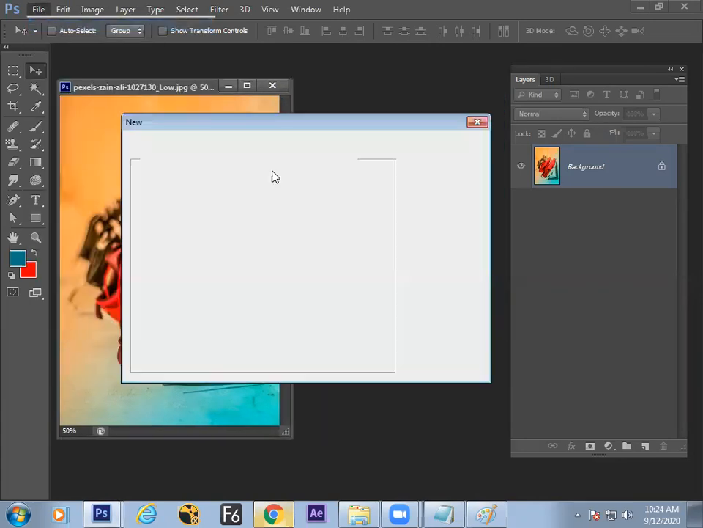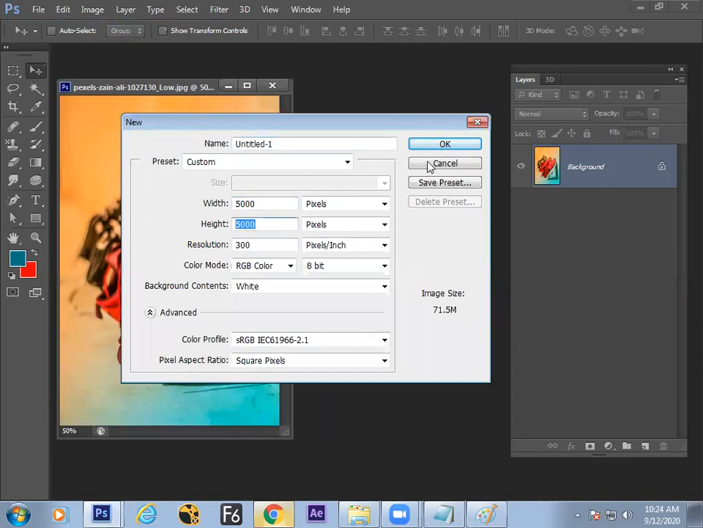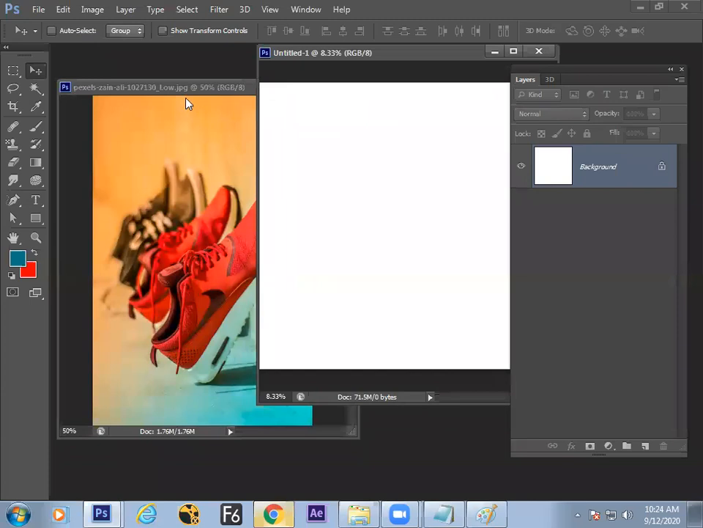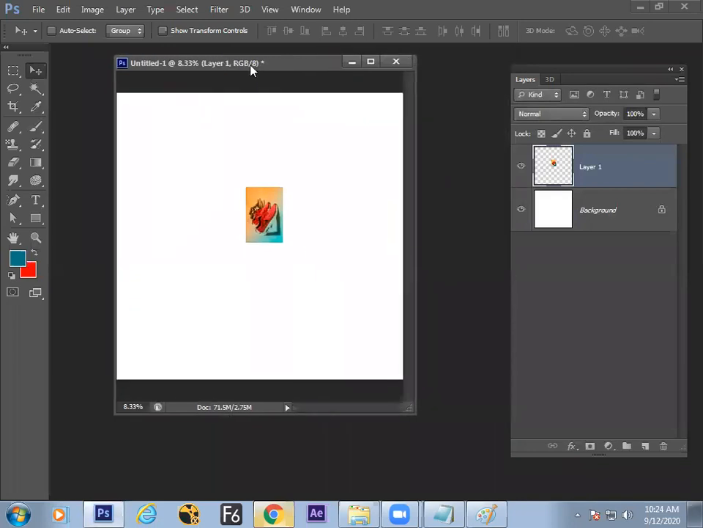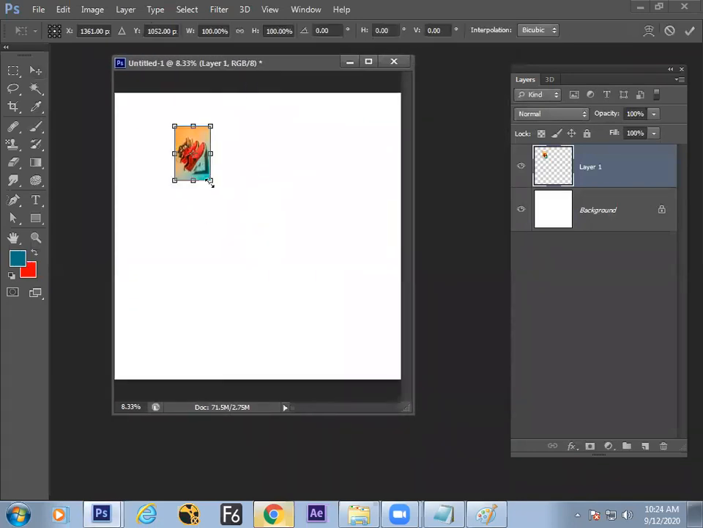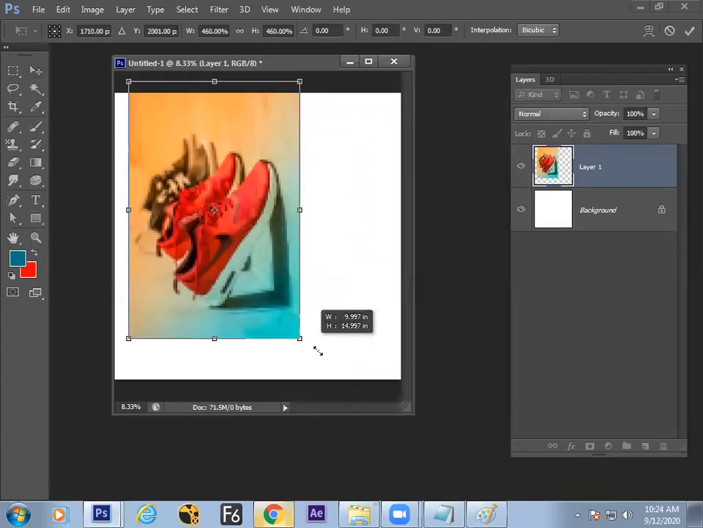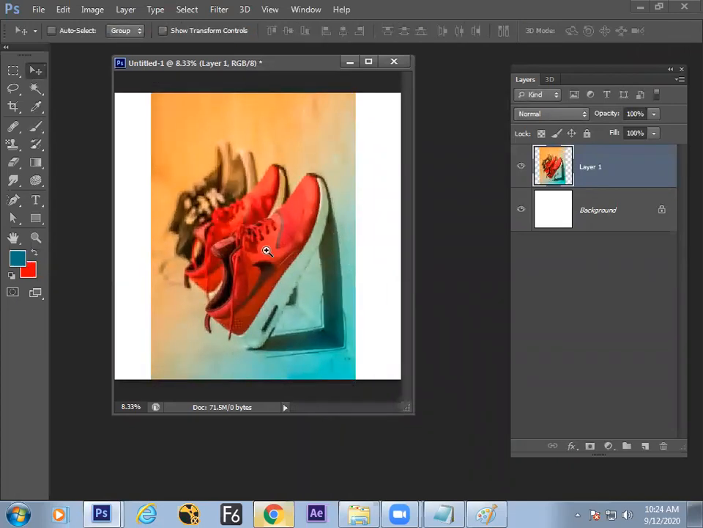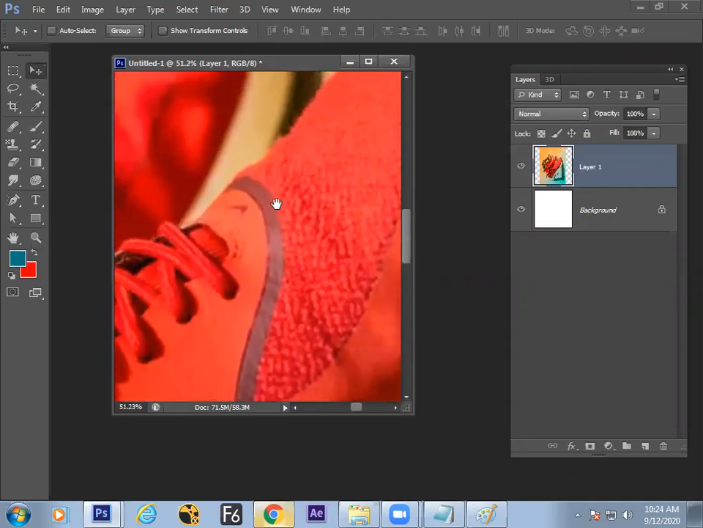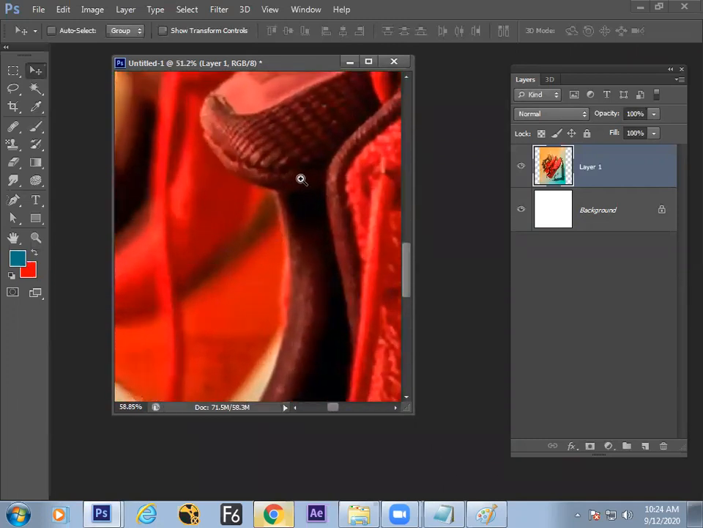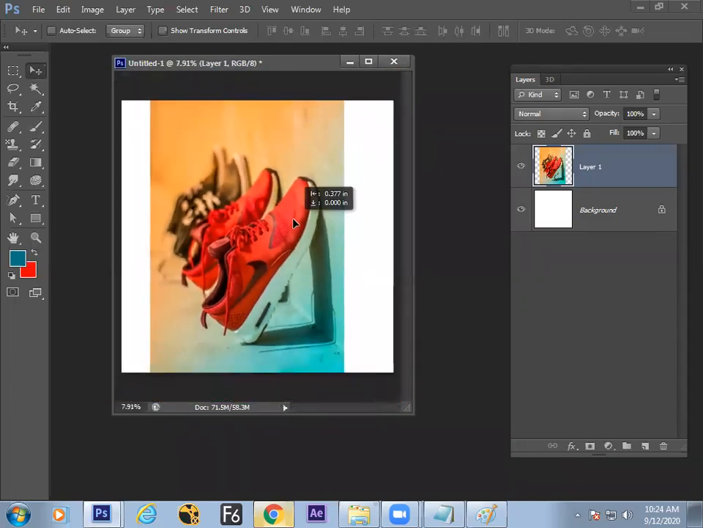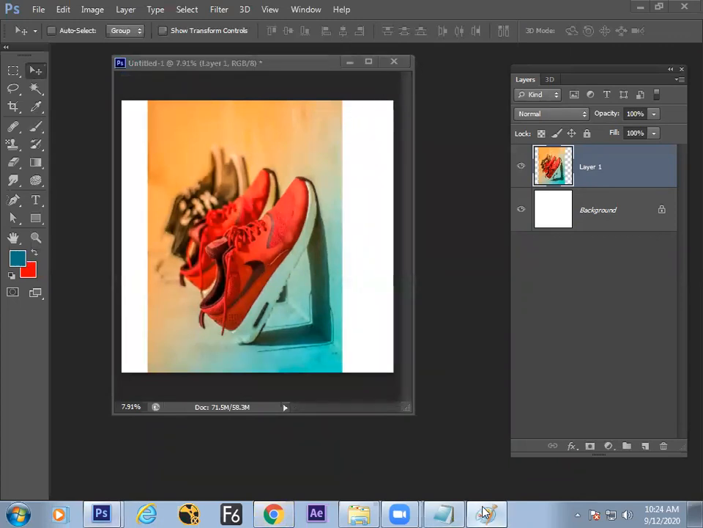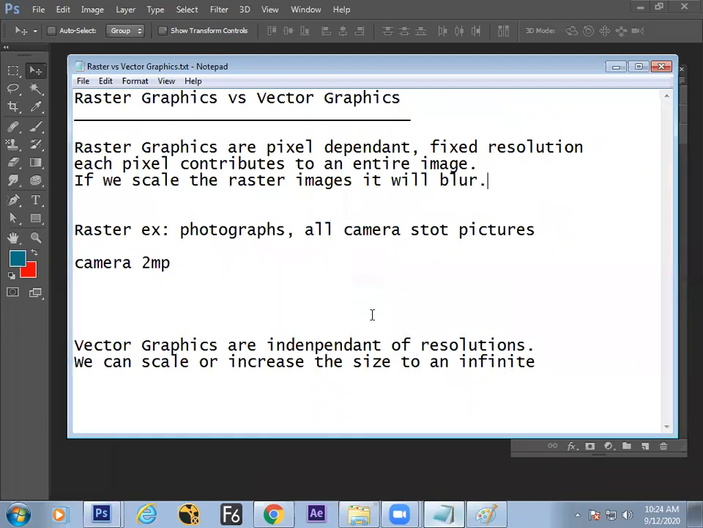Say if I want to convert that to 5000 by 5000, for example, and click OK. I want to drag and drop this image into this here. That is a small image. If I scale this up, if I transform this like this and press enter, what happens is the image will get blurred. You will see the image details will be blurred. So that is a disadvantage. Raster images are fixed resolution, but vector graphics are independent of resolution.